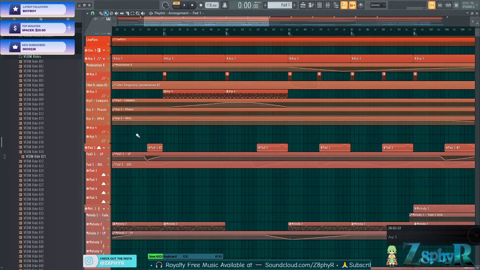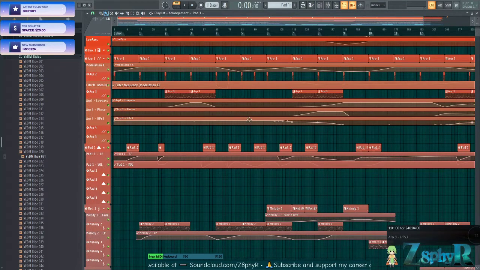But basically, the only thing I have the pads designed to do is bring in the end portions of each of my phrases. So you can see the pads are not just going throughout the entire song. Instead, they highlight the sections.